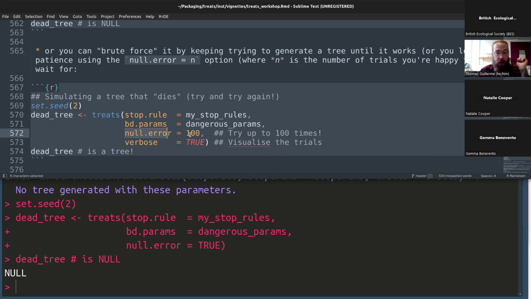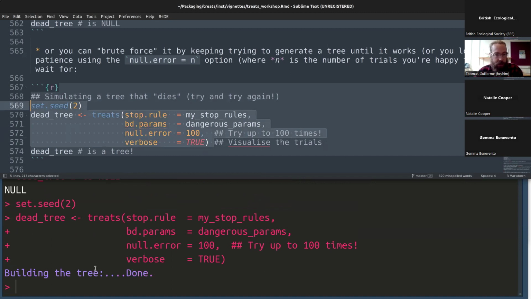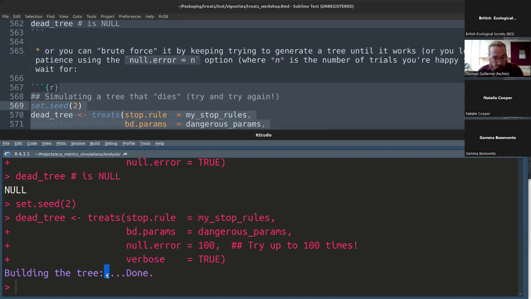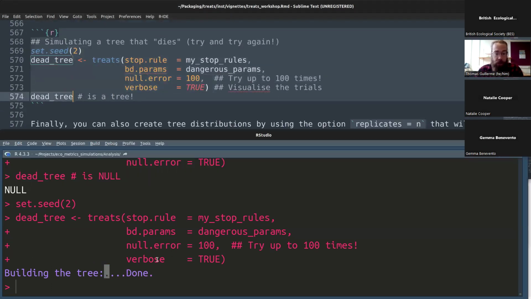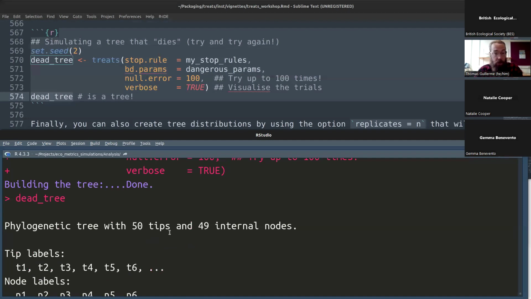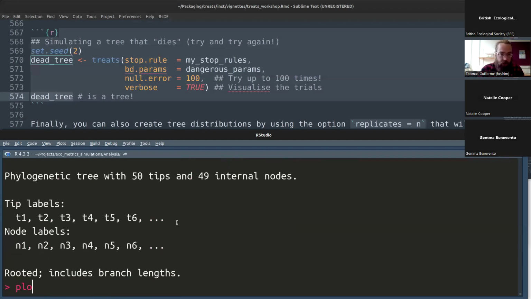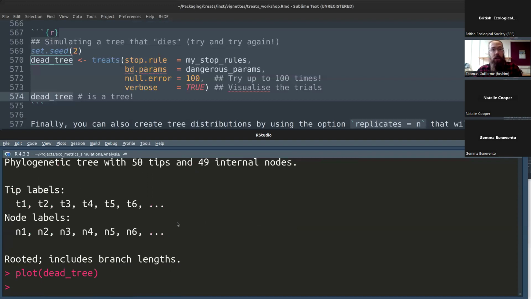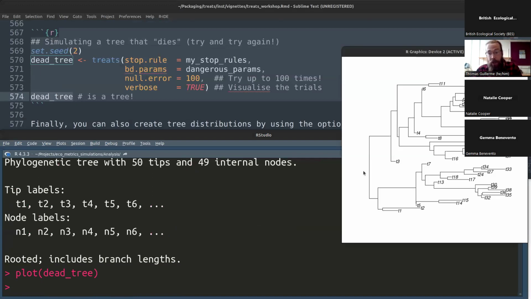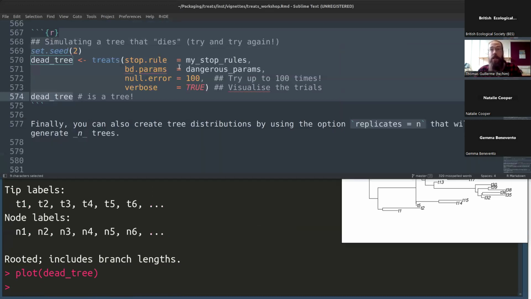So for example, here it's going to try up to 100 trees with the parameters you wanted. And here, just adding verbose equals true, just to see every trial happening. So here, each dot corresponds to a trial, 1, 2, 3, 4. It tried 4 times before getting this tree that's not dead. Woohoo! It's a tree that should have a lot of fossils in it. Let's see. Yes, so this is a tree with a lot of fossils that reach the stopping rule that we required.